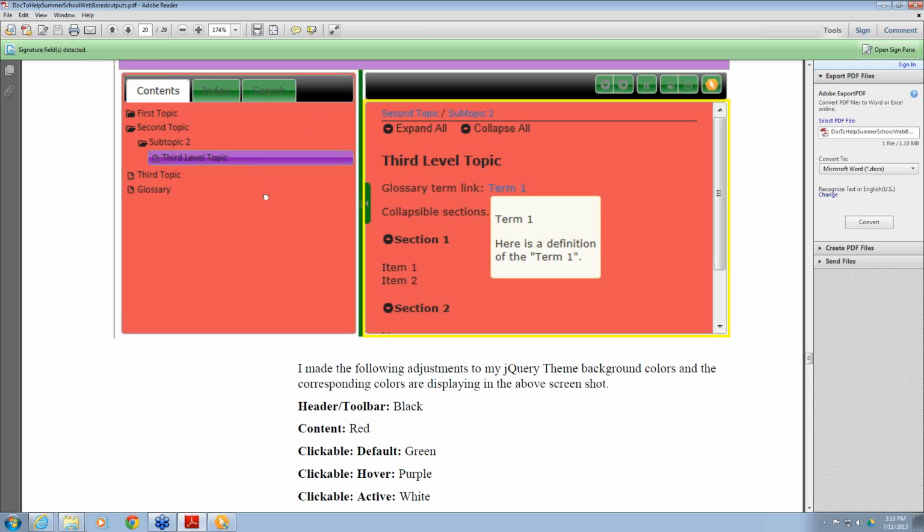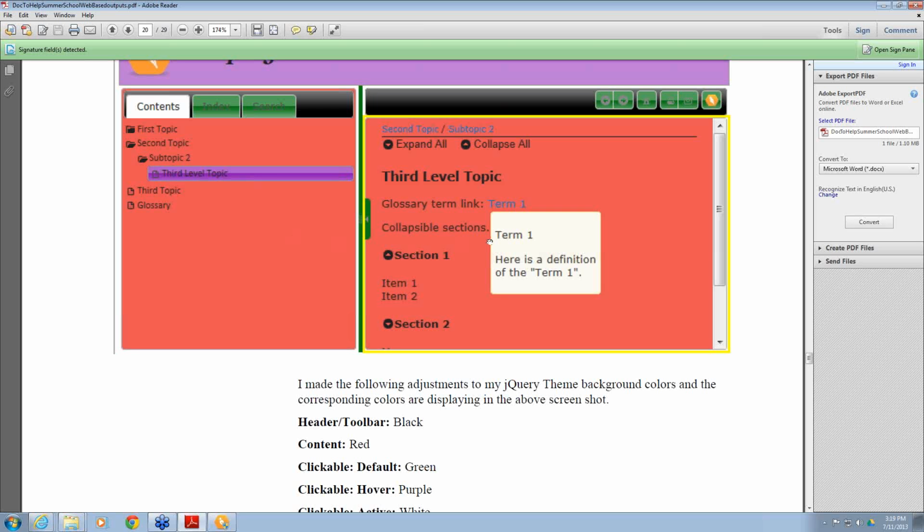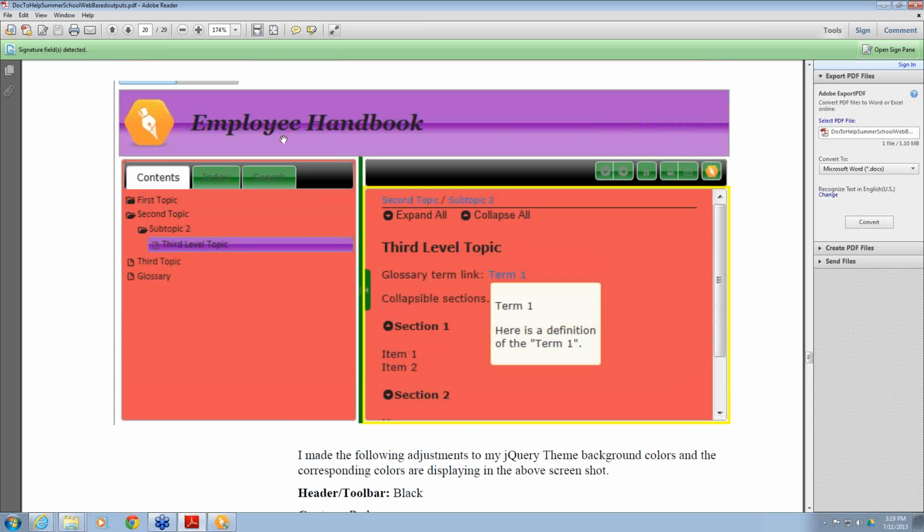Okay, so I made the content red. So that changed the backgrounds, the area where the index, contents, and search are, and in the topic text area. For clickable default, I changed to green. Clickable hover, I changed to purple. That changed the background color for the header and the background color for the third level topic once I moused over it.